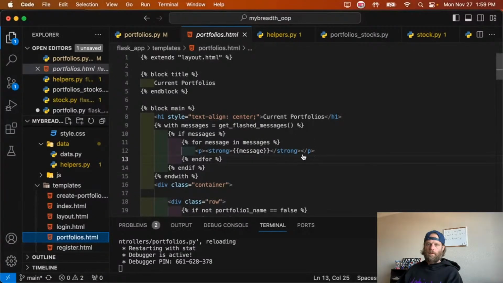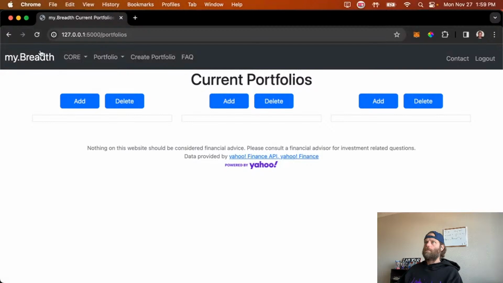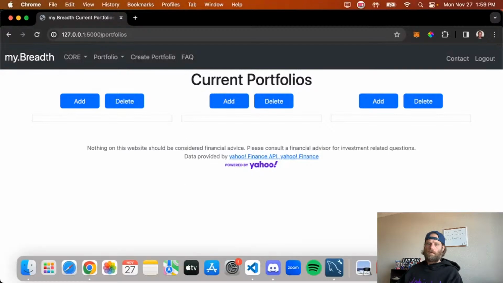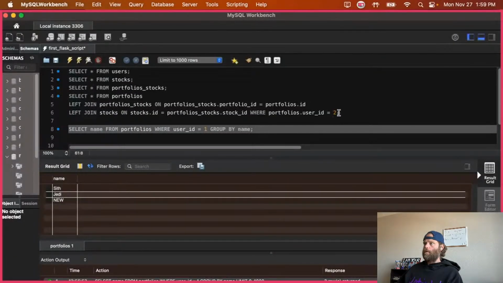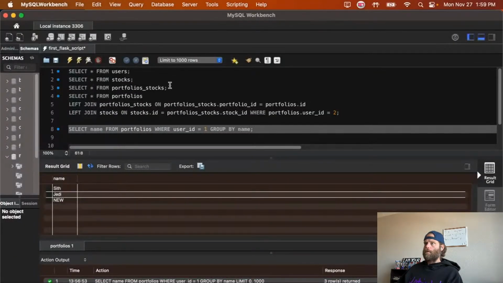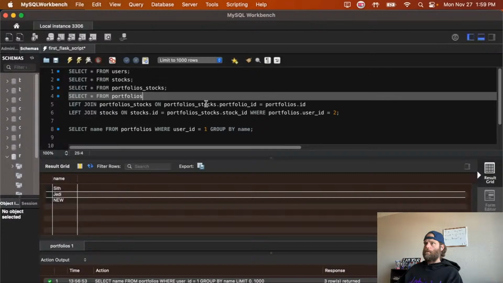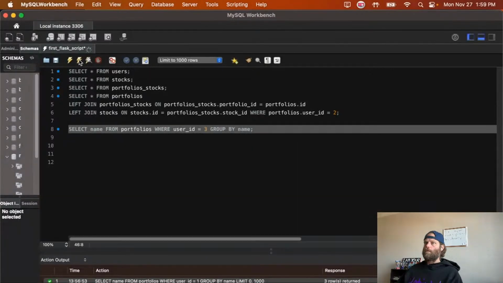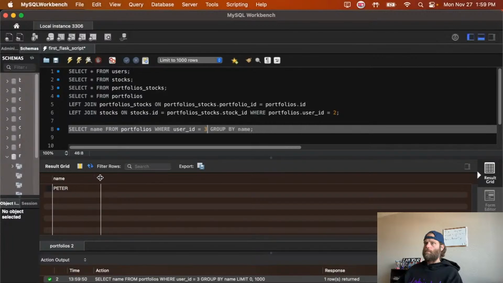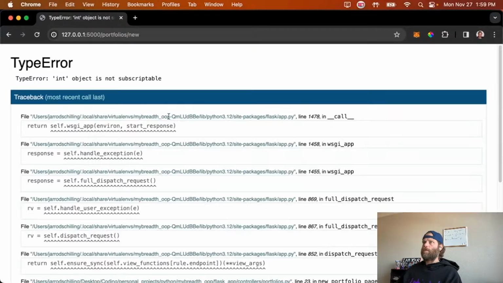Okay, let's give it a shot, see if it works. I think Peter Parker has 3 portfolios. If not, we will add another one. No, he only has 1. Okay, so perfect. Actually, this is even better. So let's test it. Create port.